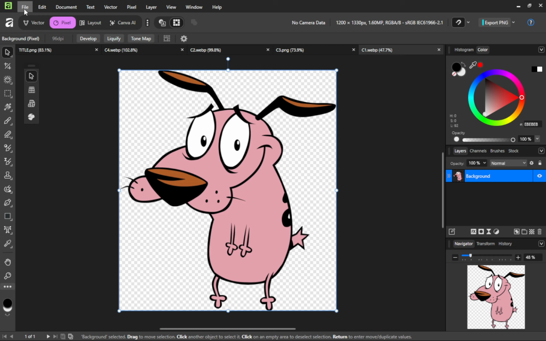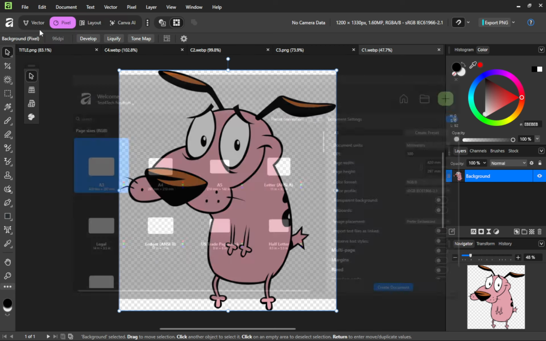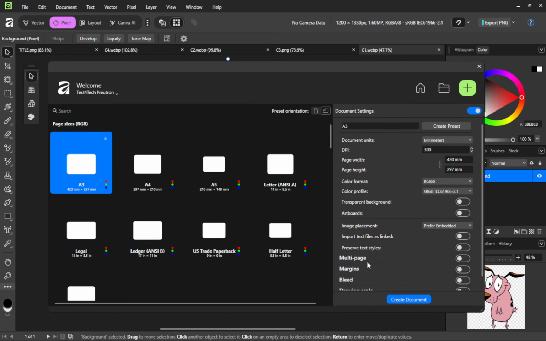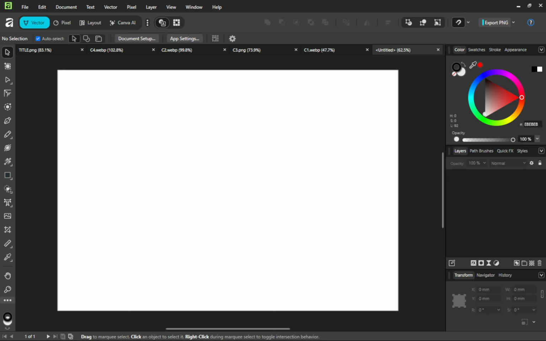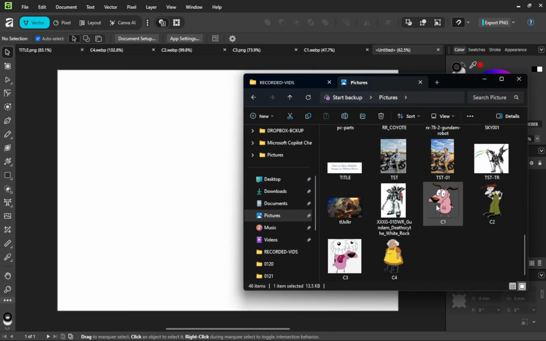Now, let's look at the drag and drop approach, which many people find even faster. Start with Affinity Photo already open on your screen. Next, open your File Explorer, Windows Explorer on Windows or Finder on a Mac, and browse to the folder that contains your images. Select multiple files the same way as before, using Shift on Windows or Command on Mac to highlight the ones you want.